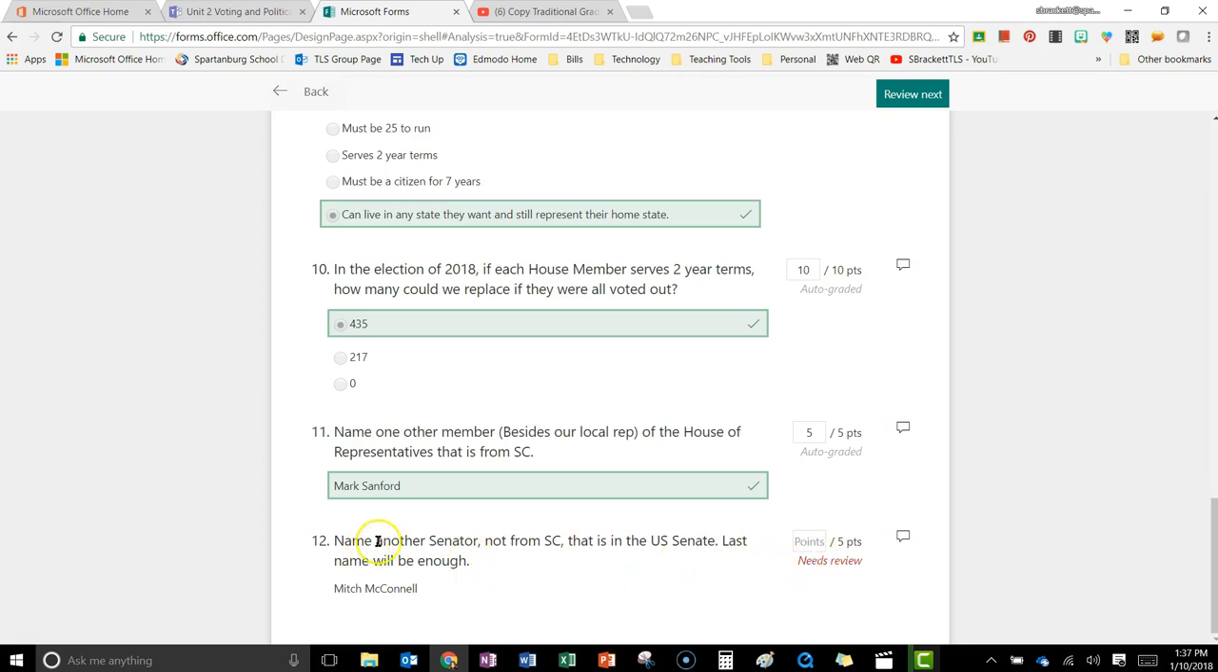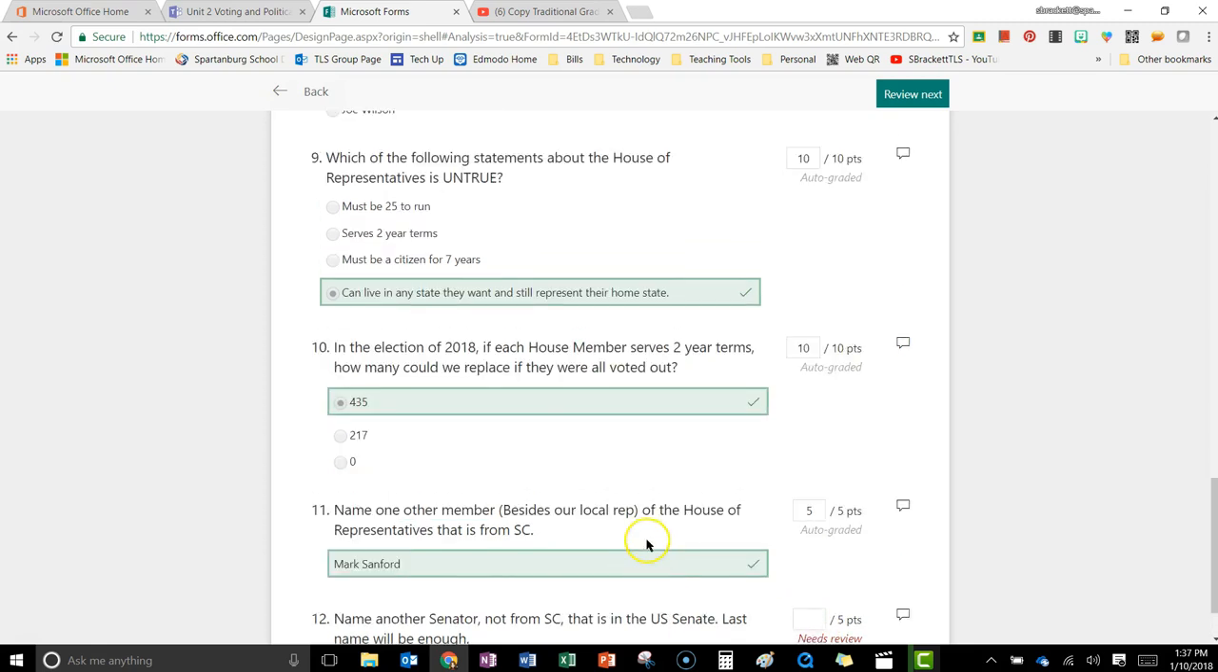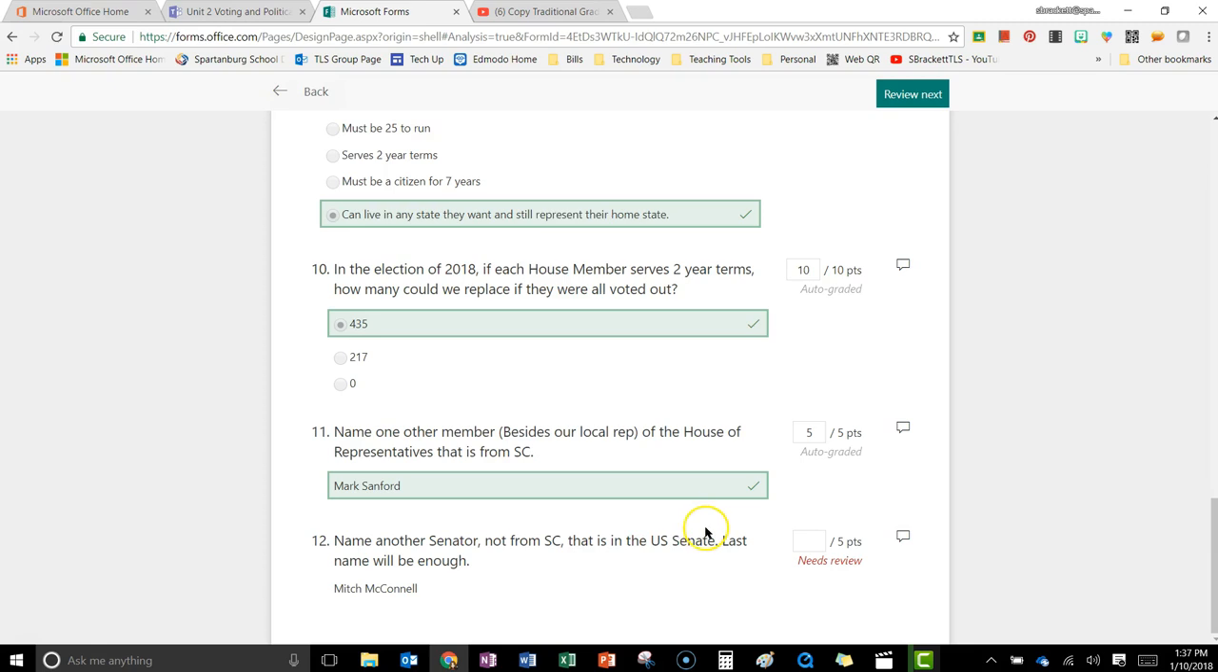You'll also notice here that question number 12 says needs review, right? So anytime there's a question like that the teacher has to go in and grade individually for each student, you can just go in and add those points right there.